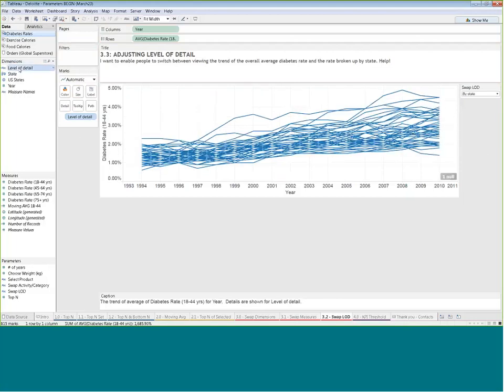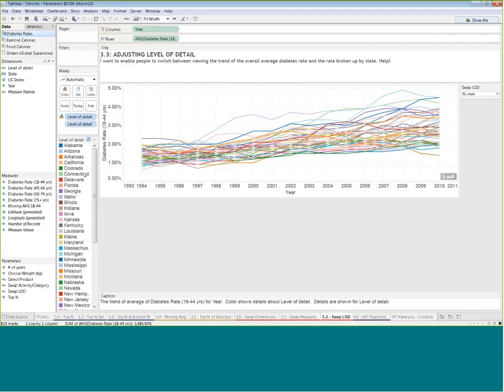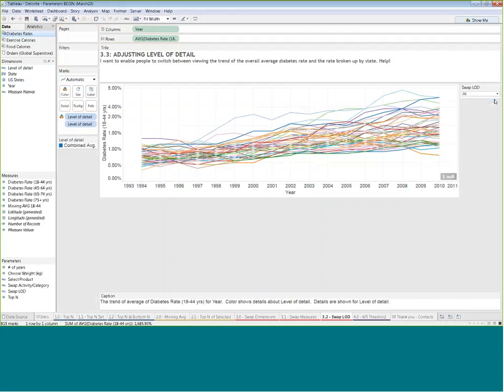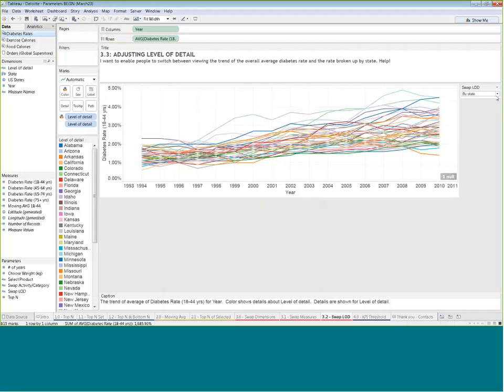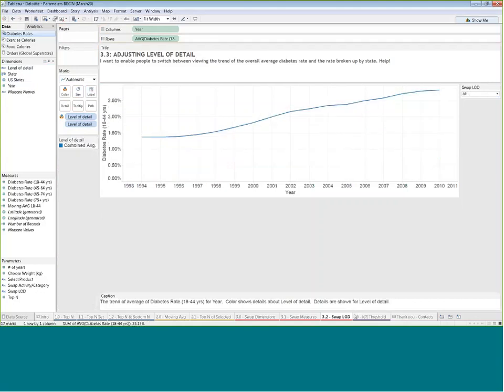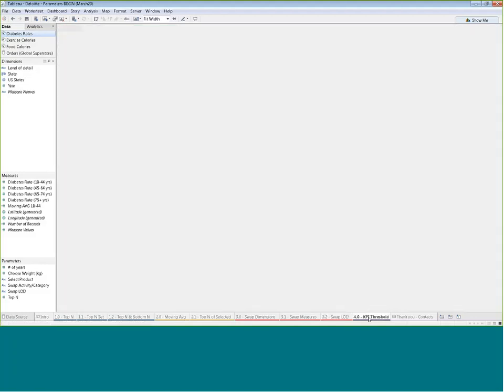Awesome. So I could now see all the different states. So I went to a more granular level. And if I want to see only one or the overall trend, I just have to use my widget, my parameter. Now this is one of the use cases for parameter. And last one, how to use a parameter to see my KPI visualization.